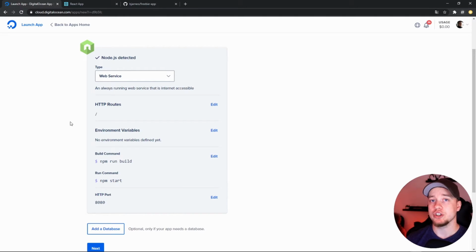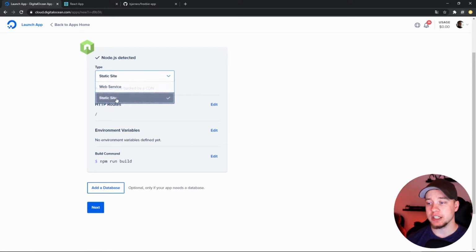In this step, you have to choose your static site. As you can see, Node.js is detected as a web service, but we don't want to use a web service since that costs $5. Just click on this one and choose static site, and then everything is removed. You can add environment variables if that's something you want, and a different route. For this, we just use the basic ones.